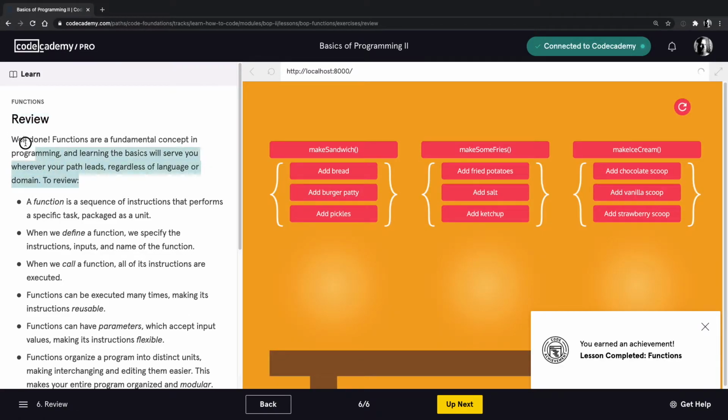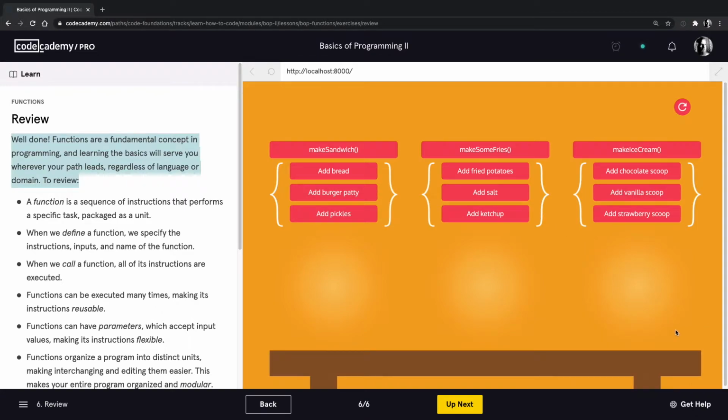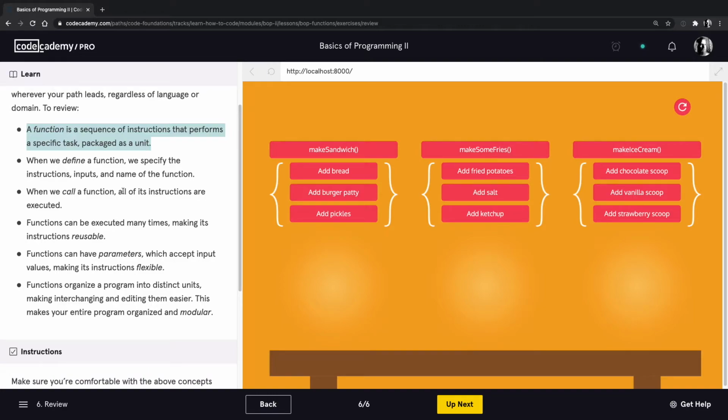Review. Well done. Functions are a fundamental concept in programming, and learning the basics will serve you wherever your path leads, regardless of language or domain. To review, a function is a sequence of instructions that performs a specific task, packaged as a unit. When we define a function, we specify the instructions, inputs, and name of the function.